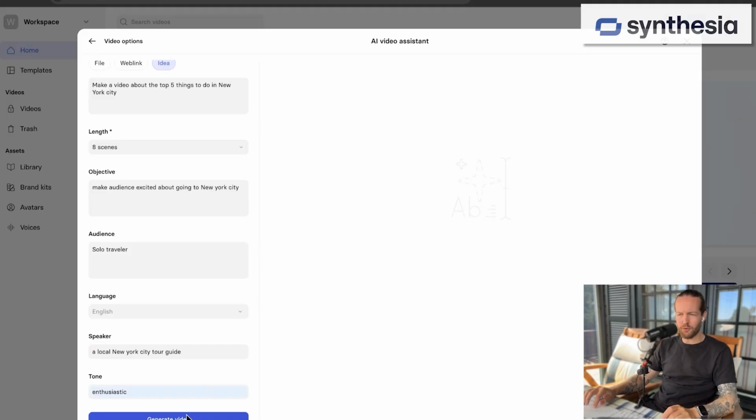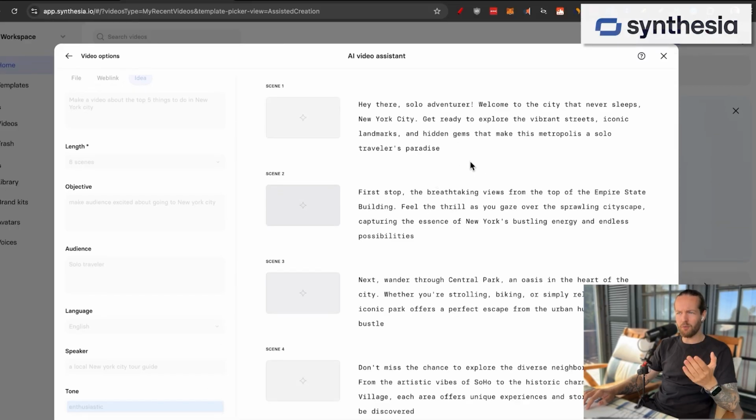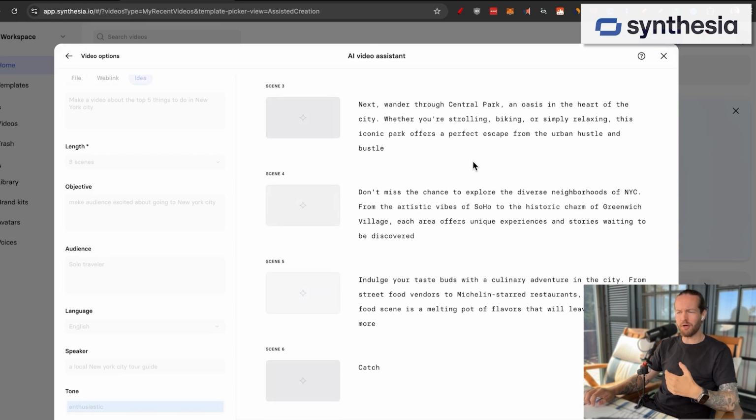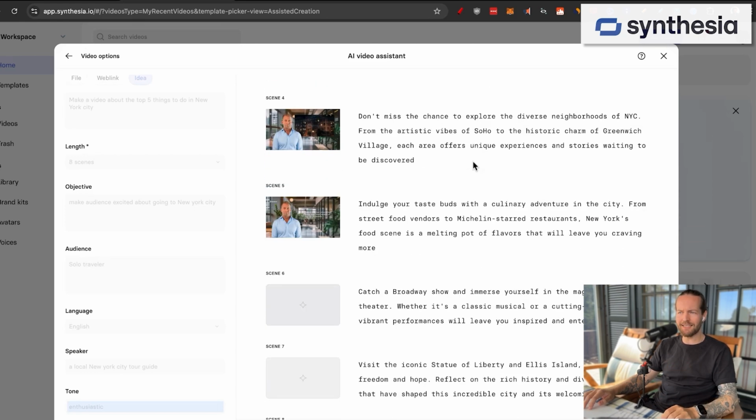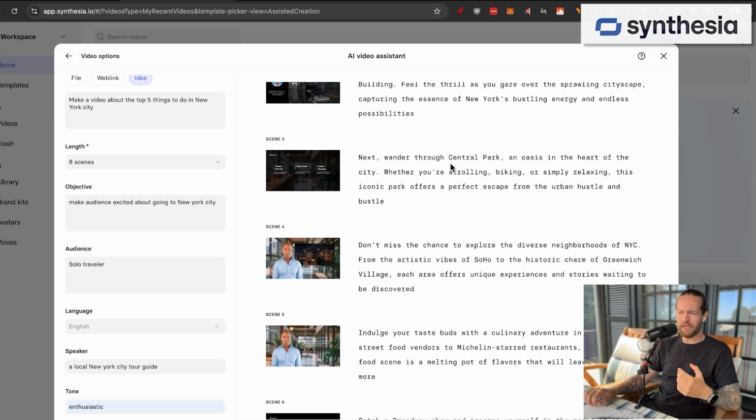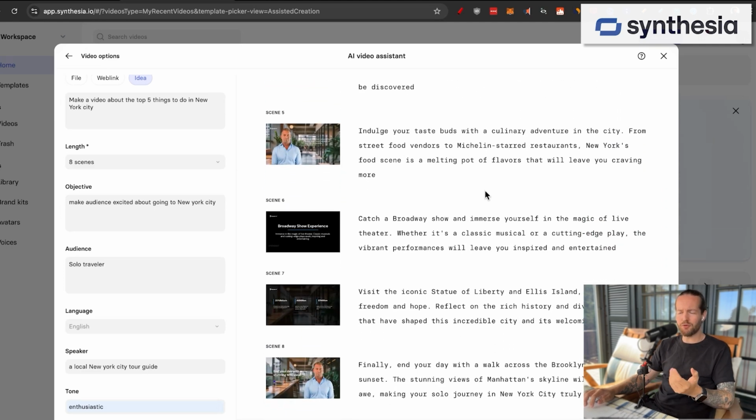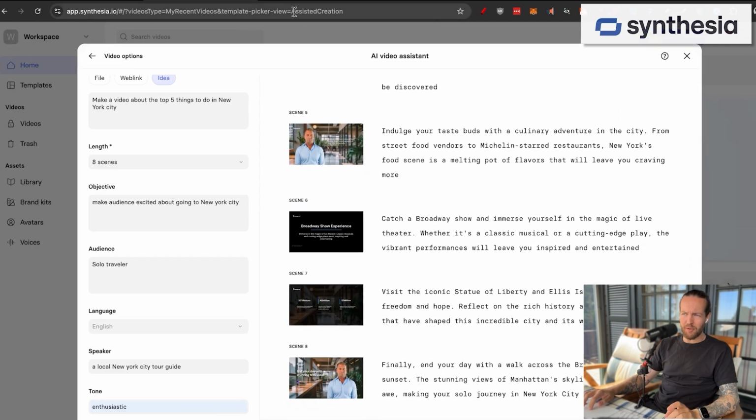And then all I need to do is click on generate video, and it will start writing the script. But on top of that, it will also create the scenes automatically for me, including media, so I don't have to do that after the fact. Let's compare this with Heygen.